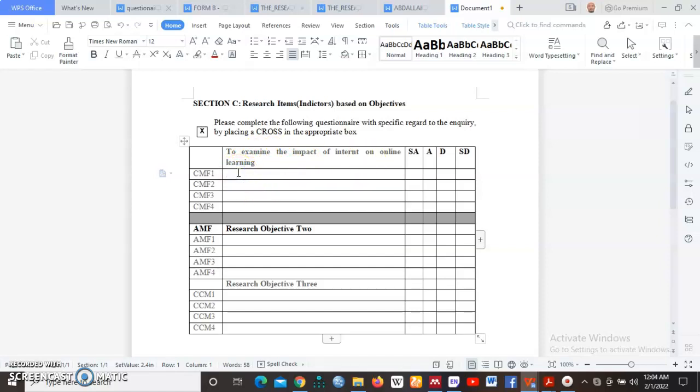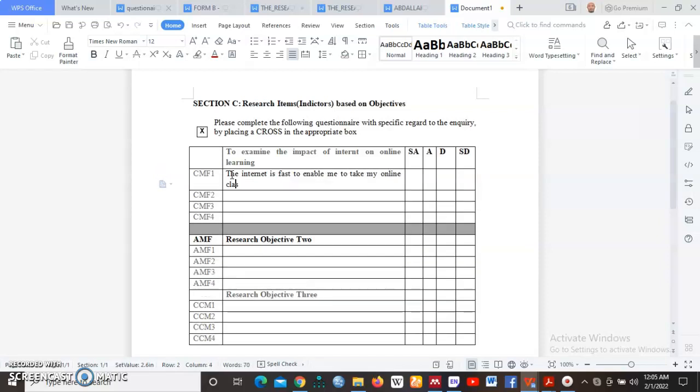So you just now formulate what we call indicators or research questions to explain this objective. Maybe it is always formulated from literature, but now here, since I'm just explaining, let me just formulate it from my head. Maybe say the internet is fast to enable me to take my online classes.